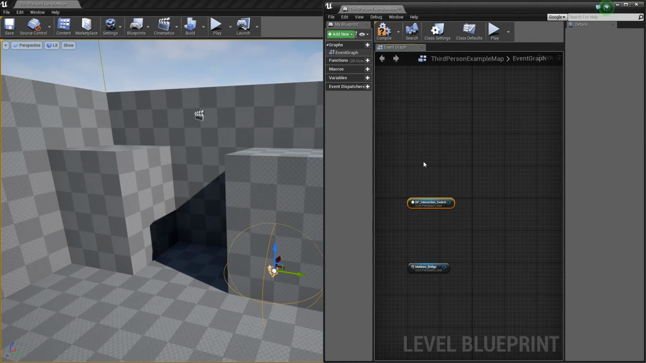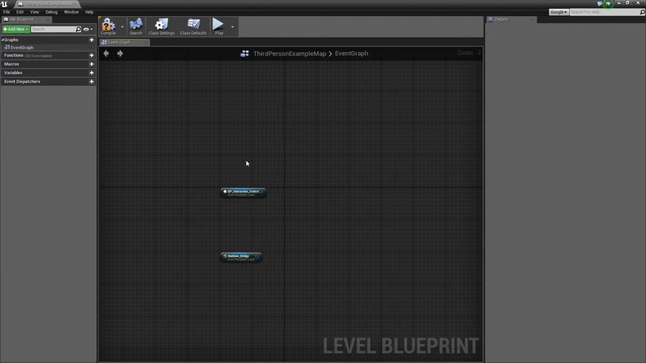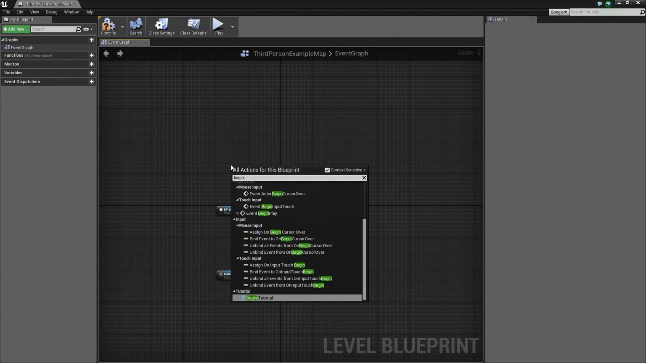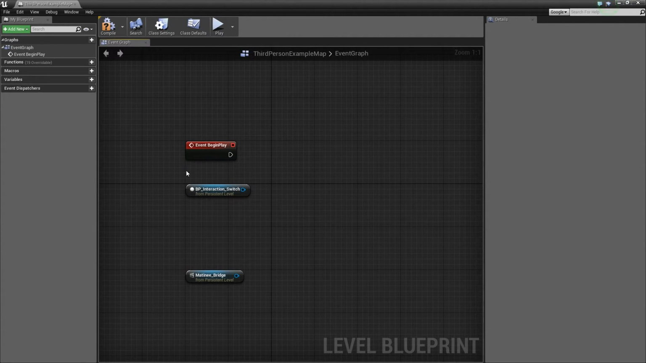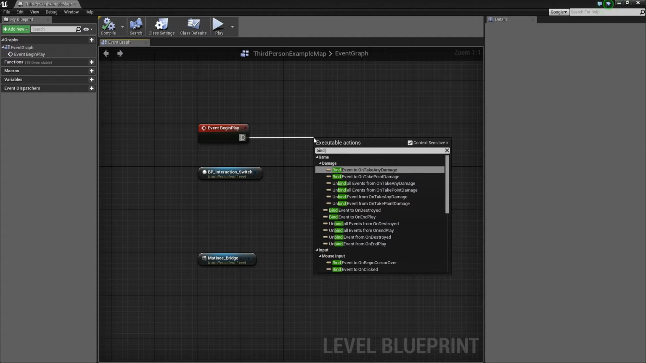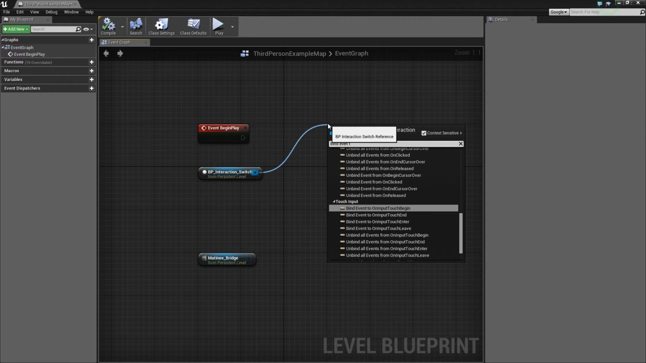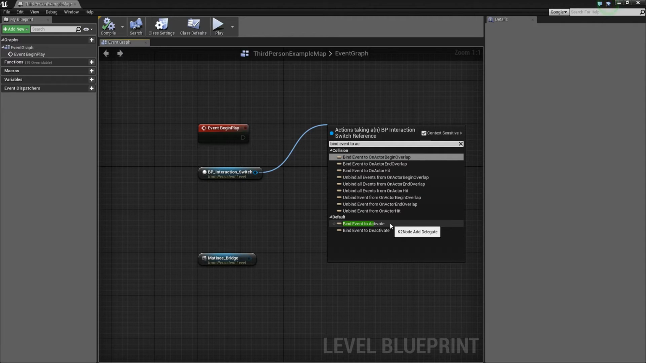Now the way that event dispatchers work, they do have certain options for different ways to set this up, but the way I like to set it up is through the begin play, and I'm going to bind that event dispatcher to an event here. So we can do, say, bind event to activate and deactivate. So here's our bind event to activate and deactivate for our switch.